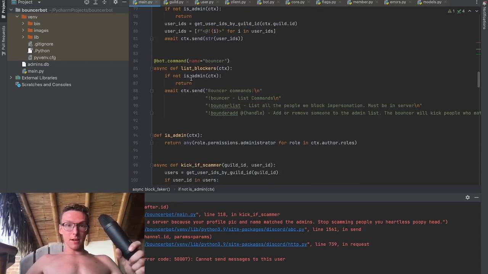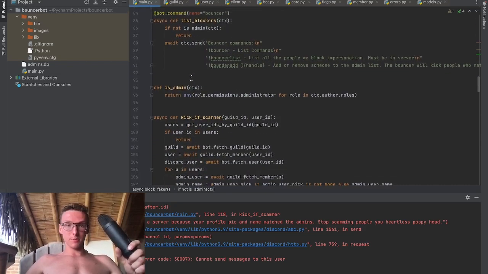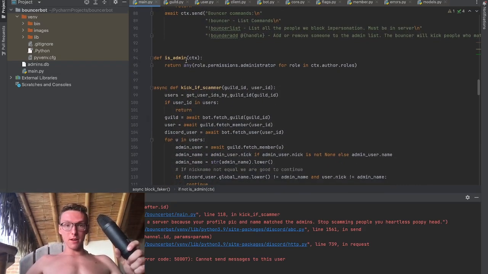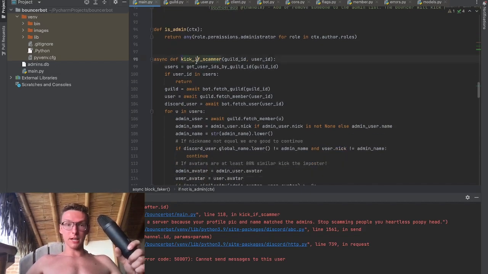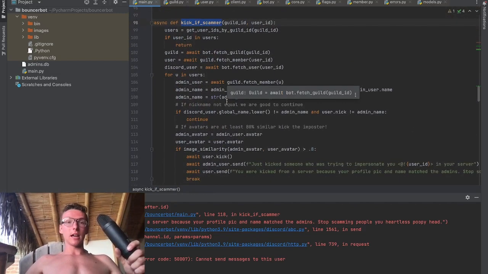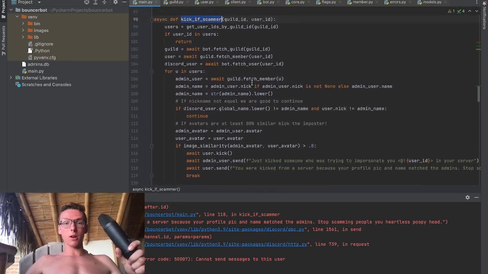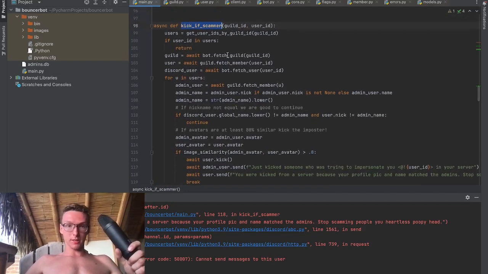And yeah, this is another command. I gotta change this code. I coded this too fast. I'm gonna fix this. Then is admin: any role permission is administrator there. And then this function right here, kick if scammer, is the bulk of what is done, and this is what you'd probably care about the most, to see what happens, like what makes it so a user is kicked.